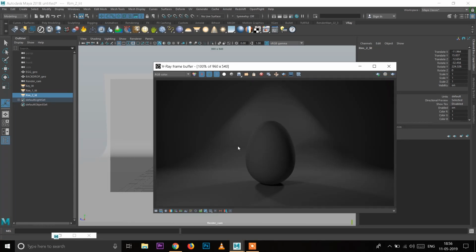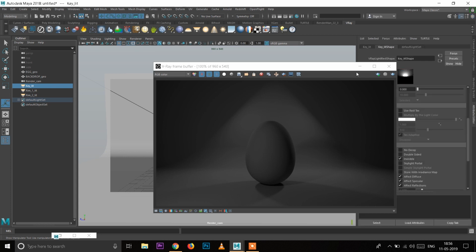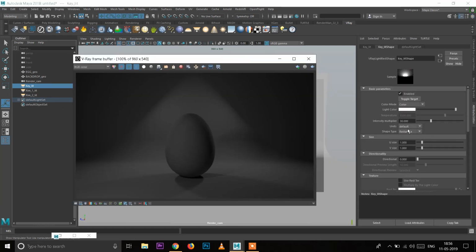So this is the light that is coming. If you see, there are lots of shadows on this ground, and it's looking kind of weird, and also our key light is not that intense, so we need to change that. I will change the intensity of our key light to 50. I think 50 must work.